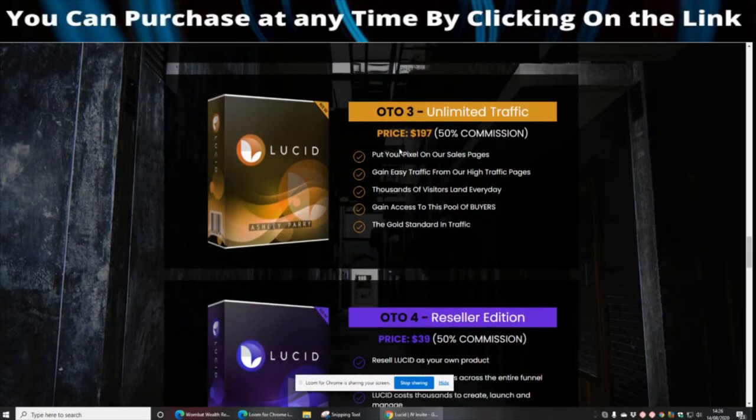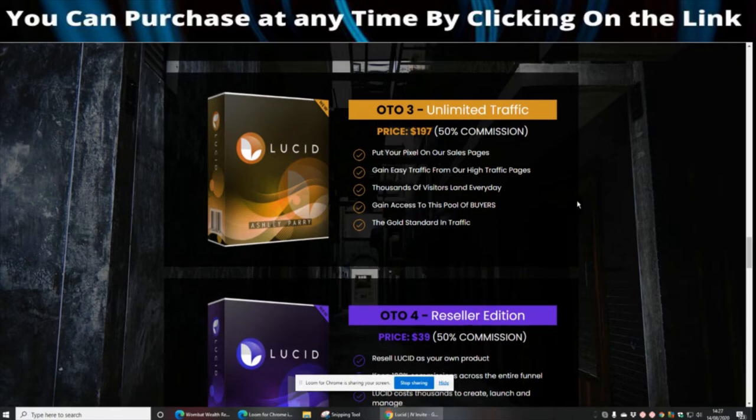OTO3 is unlimited traffic, which basically is he's going to allow you to put your pixel on his sales pages, gain easy traffic from high traffic pages, thousands and thousands of visitors land here every day, which you'll be able to tap into that juicy traffic and obviously drive sales straight to your affiliate links. Gain access to the pool of buyers, the gold standard in traffic.